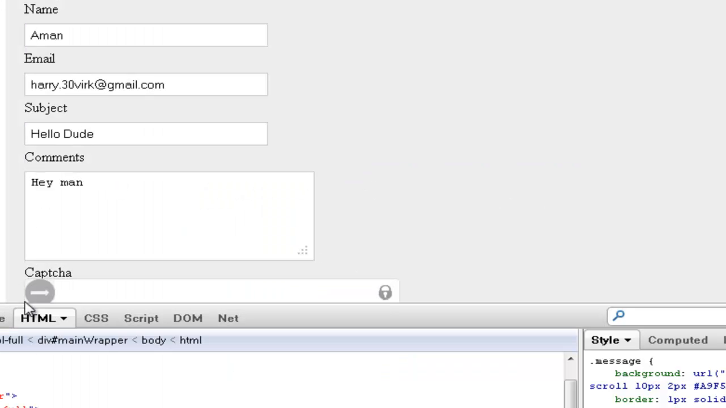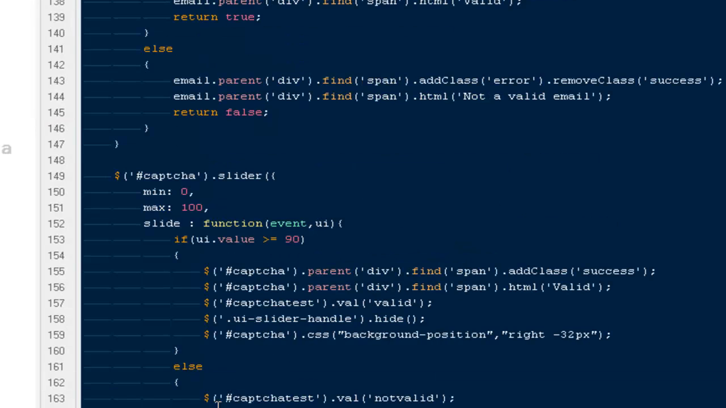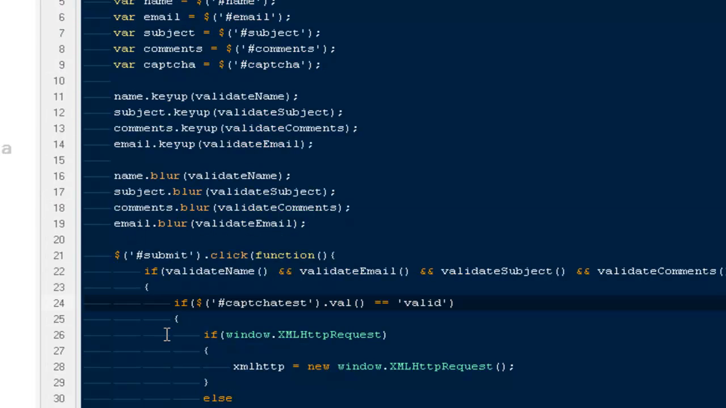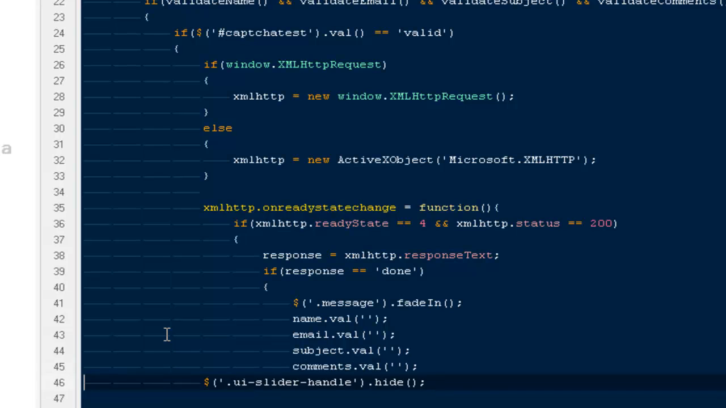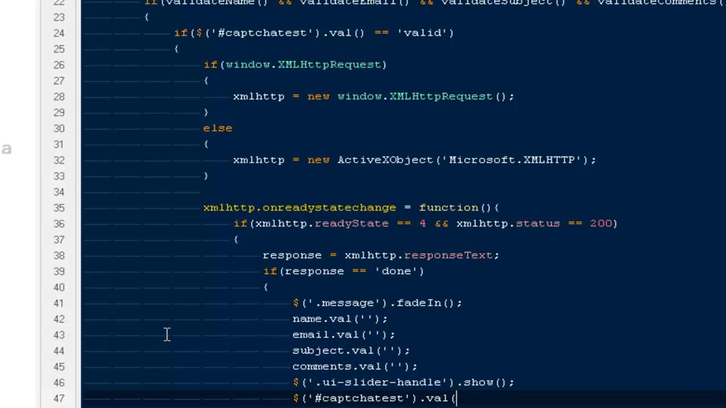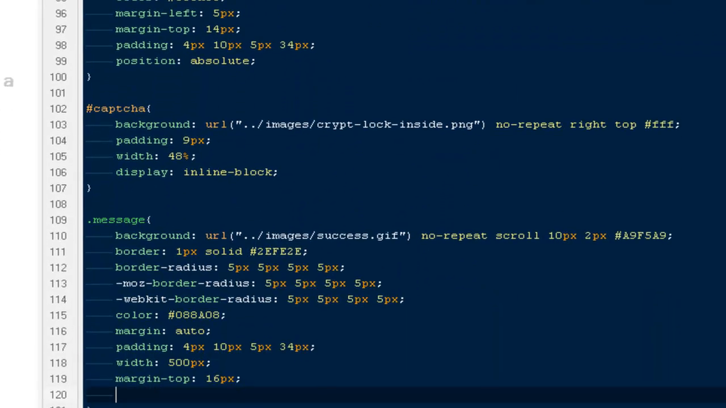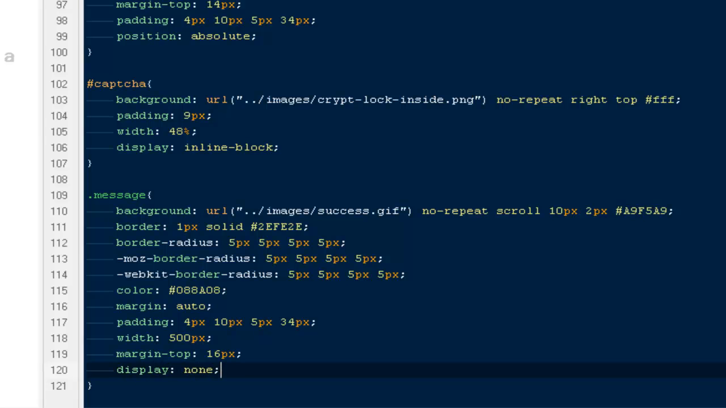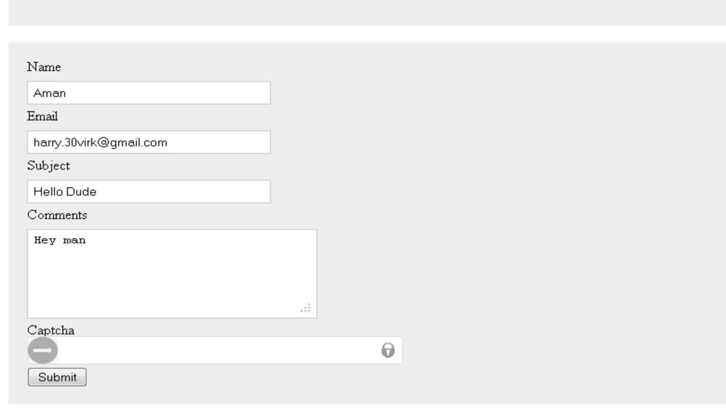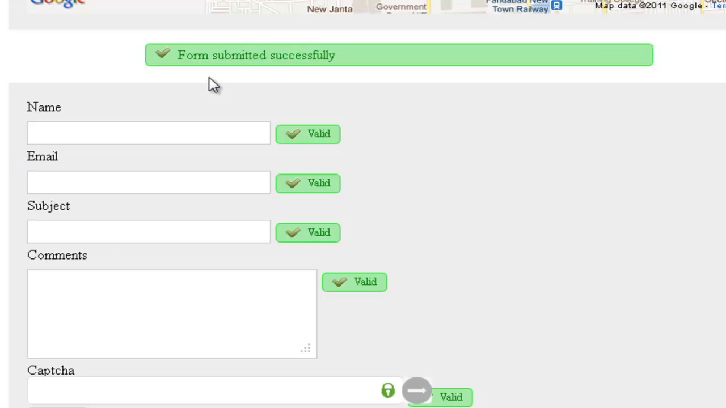And then we need to make sure that we are showing them this arrow once again. So UI slider dot show. Yes, and ID capture text, the value would be equal to nothing once again. And in the CSS file, I'm going to hide this particular div, so I'm going to say display none. Come back, we refresh the page. Let's see what happens. I'm going to make it validated, hit submit. Everything is gone and it says form submitted successfully.